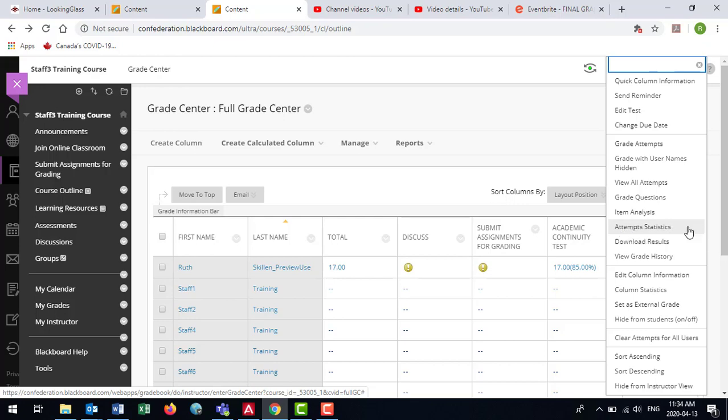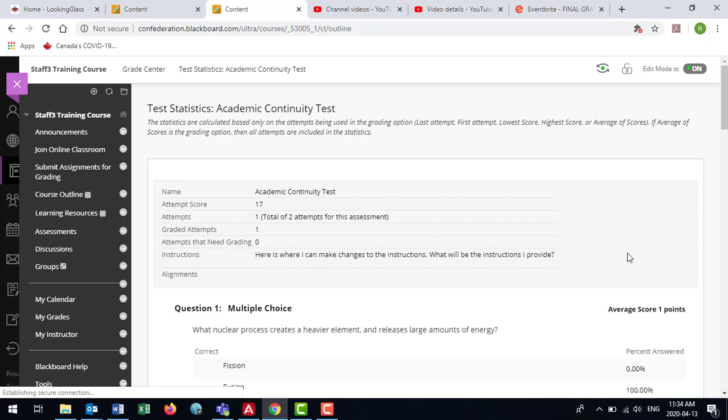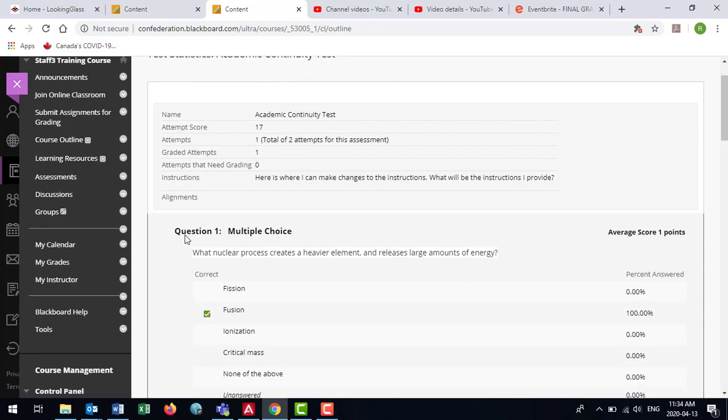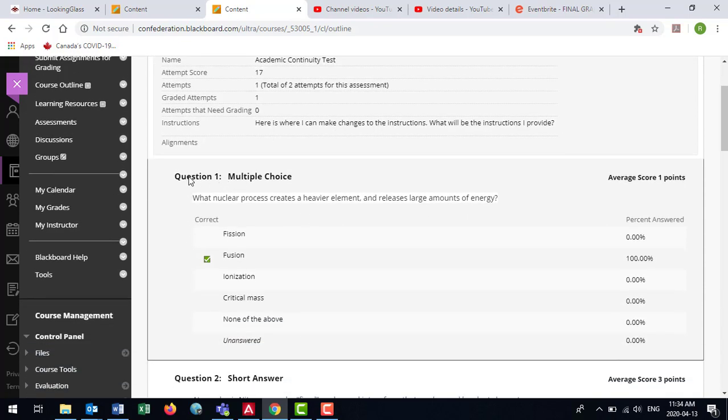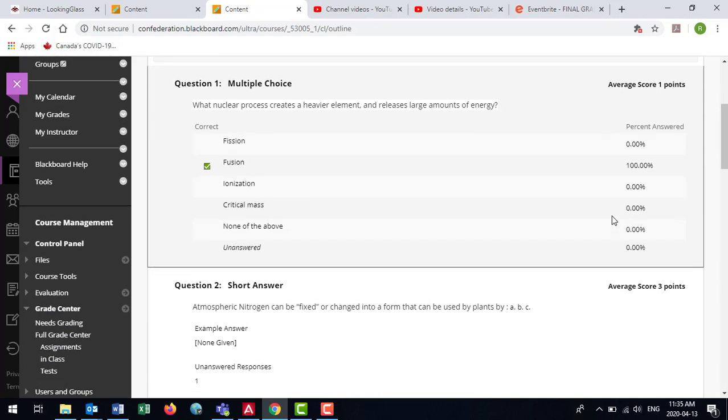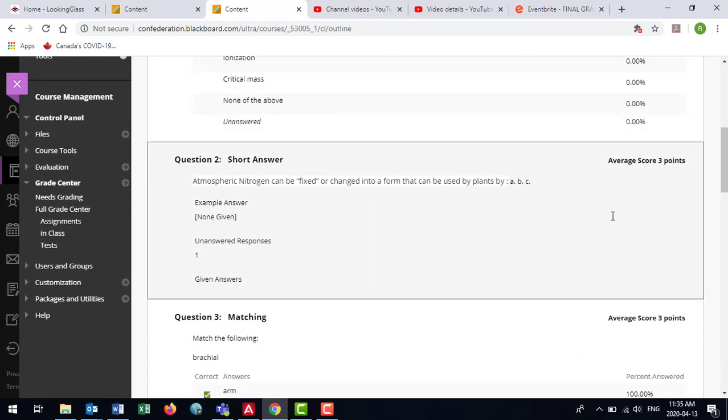Attempt statistics is one really great way to quickly gain an idea of how your students performed on individual test questions. So as you can see, if I'm scrolling down here, I can view what question number 1 was and how many students got it correct. All right, so 100% of my students answered that question correctly.